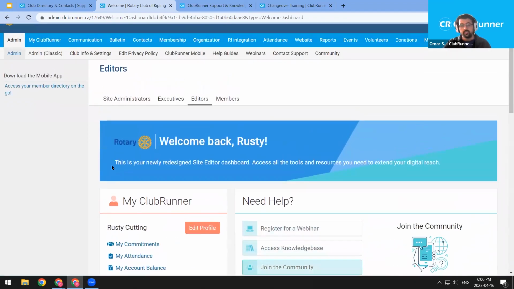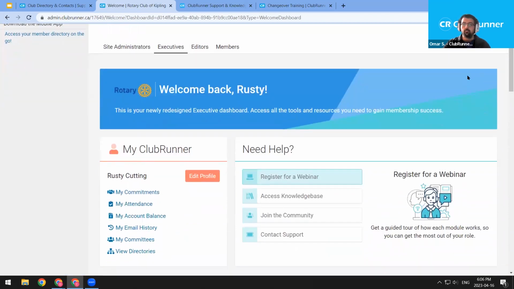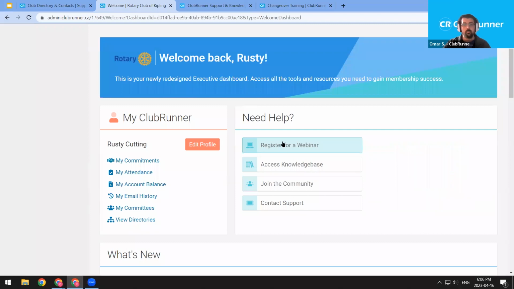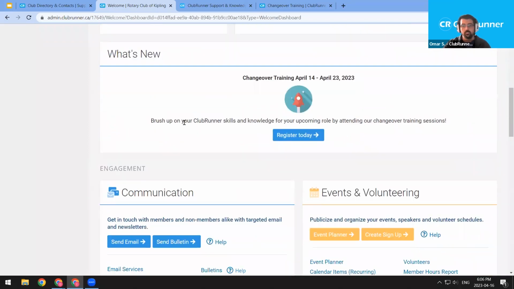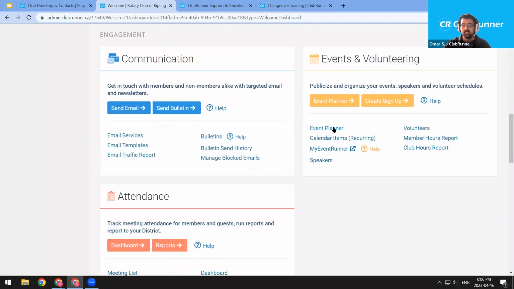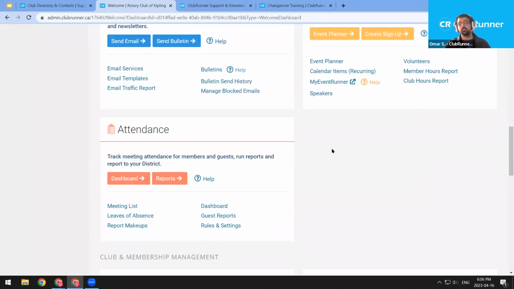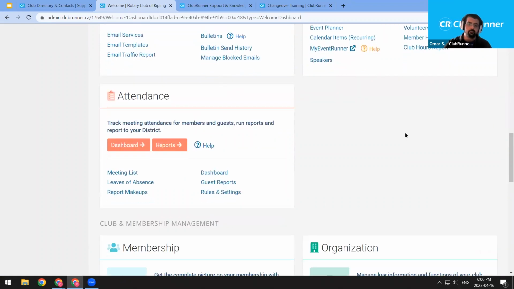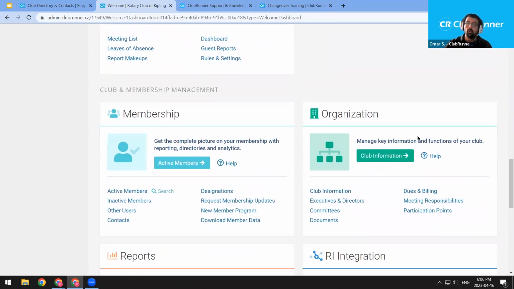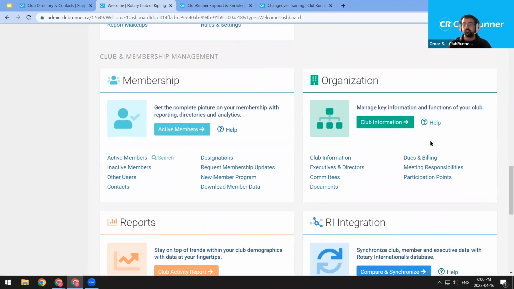Going over to the next dashboard access level is club executives. So I'm just going to go ahead and click executives. Again, if we scroll down just a bit, the same My Club Runner and Need Help sections, and what's new, communication and events hasn't changed. Where it becomes a little different is this attendance dashboard to track member attendance for executives. And scrolling down just a bit more, we have this membership organization reports and RI integration dashlet.